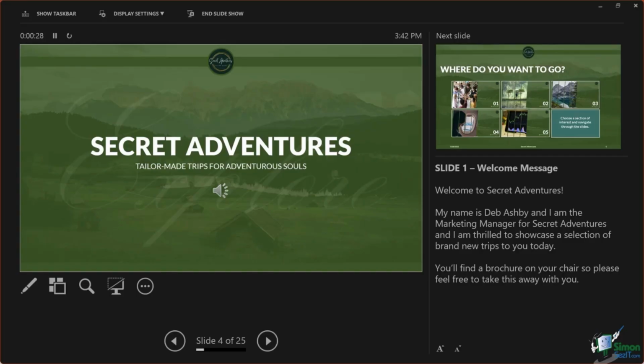So not only can I see the current slide that the audience is looking at in the middle there, I can also see the next slide that's coming up. And that can be really helpful because it gives me an idea as to whereabouts I am in my presentation, and I can prepare myself for what I want to say next.